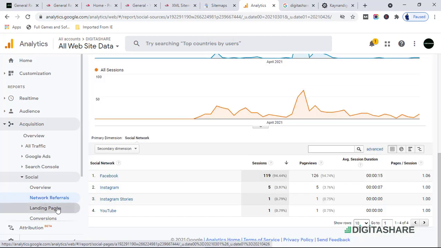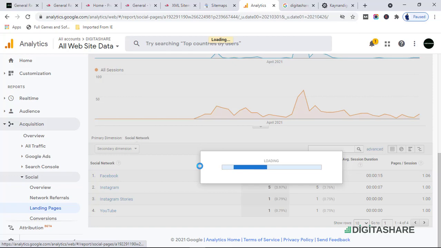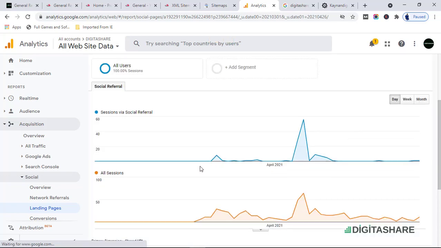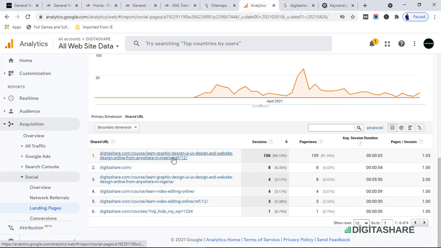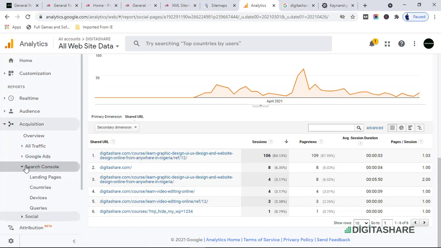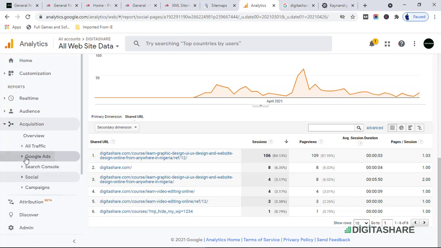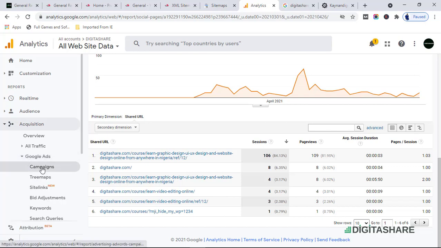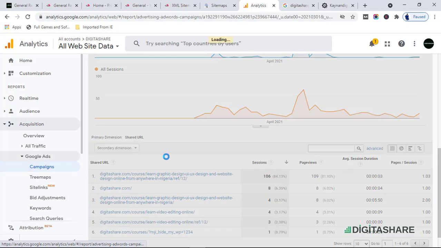See landing page. Okay, the pages that they land on. Good, wonderful. So we already configured the Search Console. For Google Ads, if you are running ads, you can link your Google Ads to your Google Analytics so you can understand your ads better.